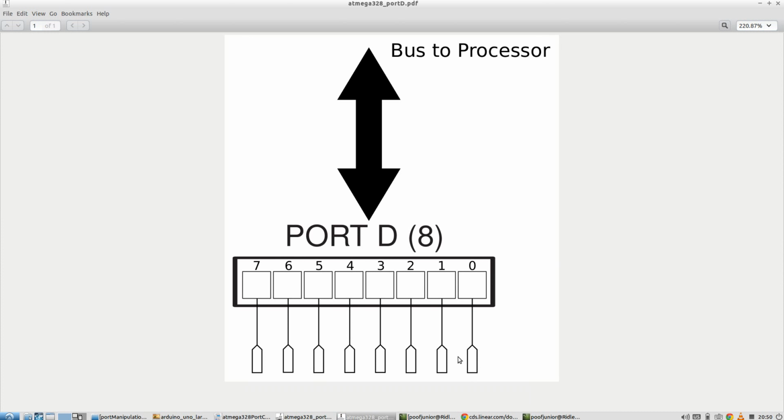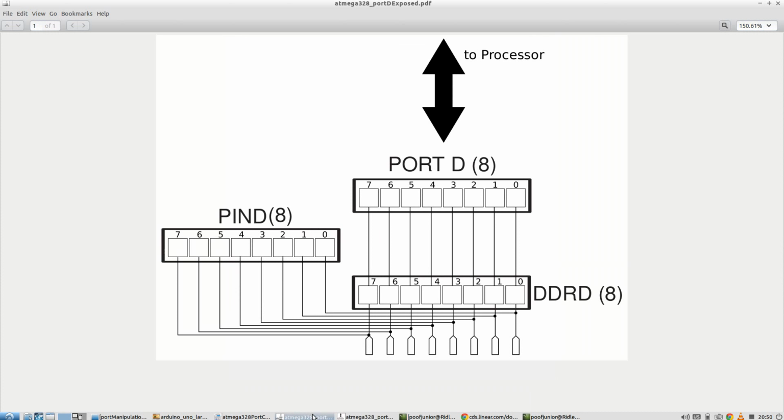So this is oversimplifying it, of course. It's actually a little more complicated. Not only is there port D, there are also 2 other things connected to port D, DDR-D and pin D. This is the data direction register, and port D is what you write to turn things on. The data direction register tells you whether that pin is going to be an input or an output, and then pin D over here is the raw value.